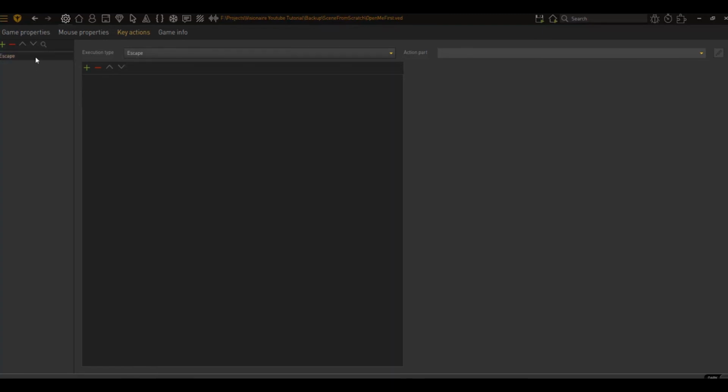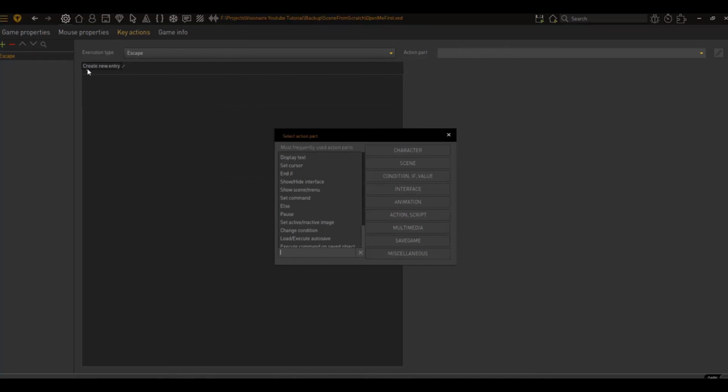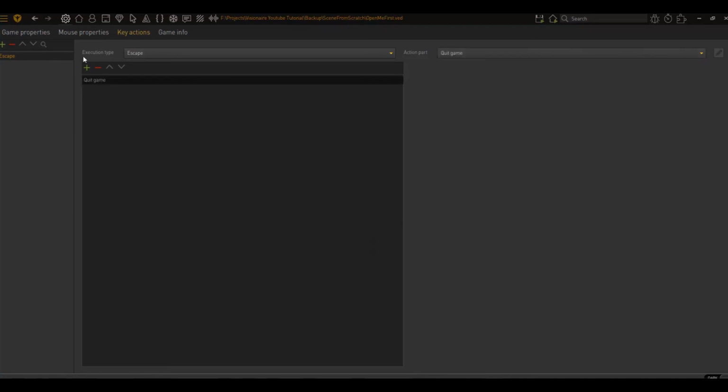So when a user presses escape on the keyboard, what do I want to happen? I want to have the game quit. So I will create a new entry, and under miscellaneous, I will choose quit game. And this means then that our game will quit when a user presses escape.